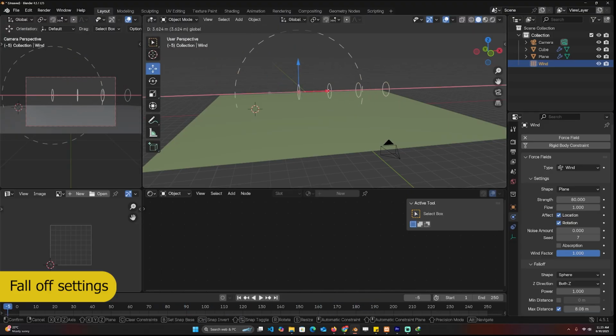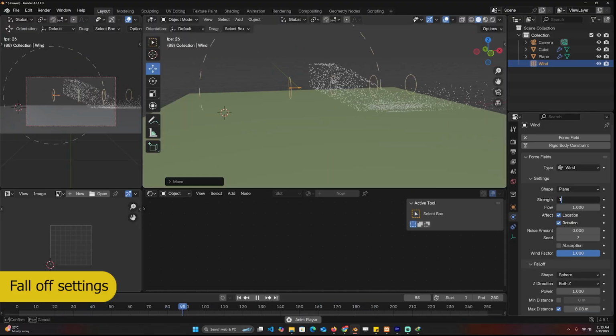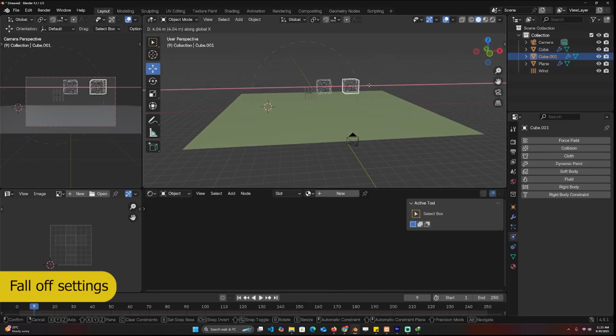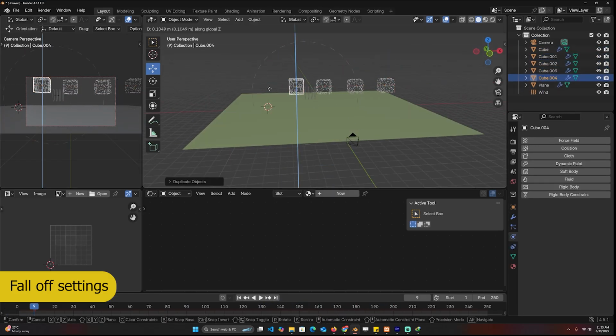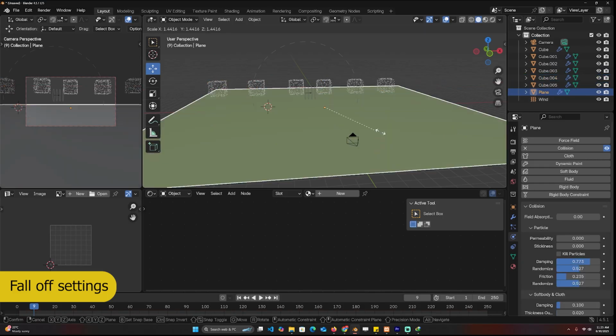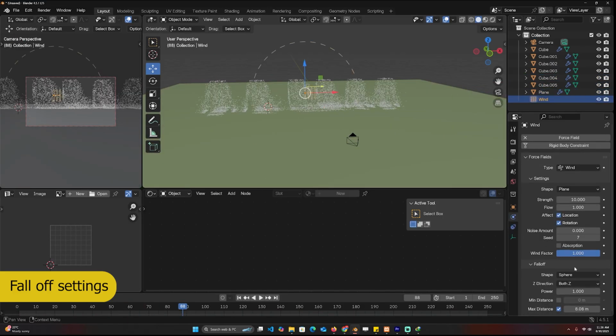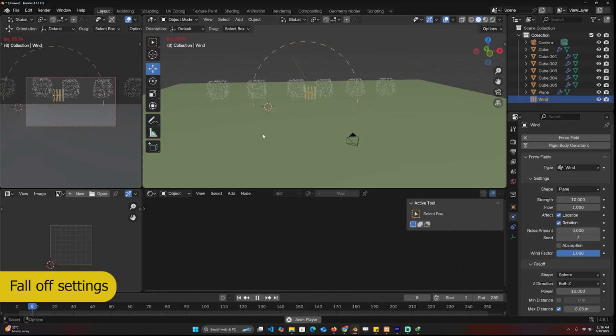A higher value means particles or objects will be pushed or pulled more aggressively, while lower values give you more subtle effects. For example, a wind force with low strength might gently sway grass, while a high strength could send particles flying. Falloff determines how the force weakens over distance.